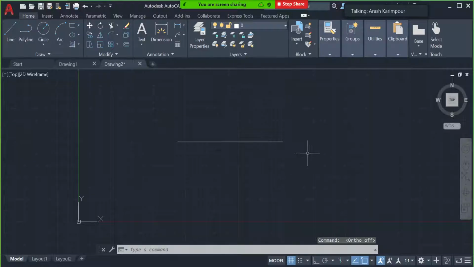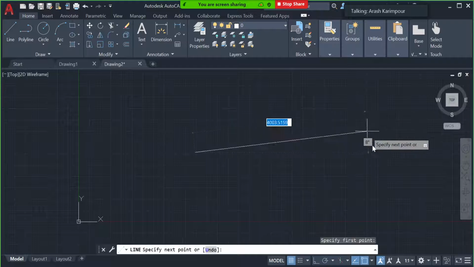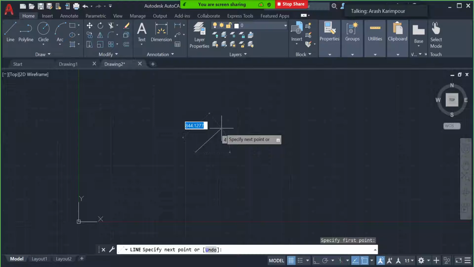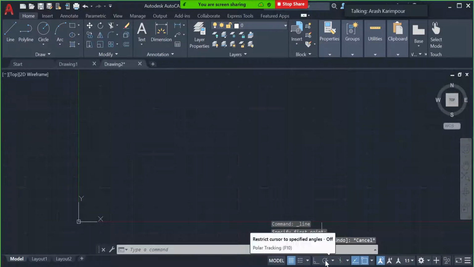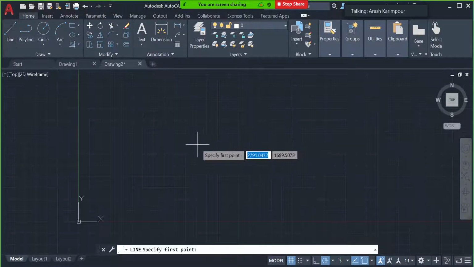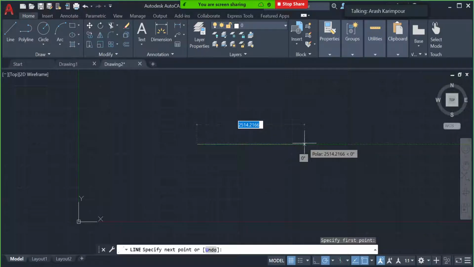Another thing is that sometimes when I want to draw, I may need some help with drawing, and you see right now the AutoCAD doesn't give me much help with what I'm drawing. But if I come here and click on this second icon that we call polar tracking, and turn it on, it's going to give me some idea what I'm doing. So when I click on the line and I go ahead, you see that green dash line is presented, and it gives me some idea.